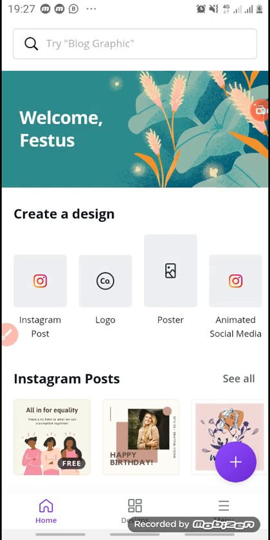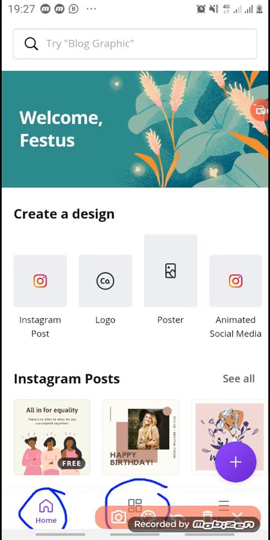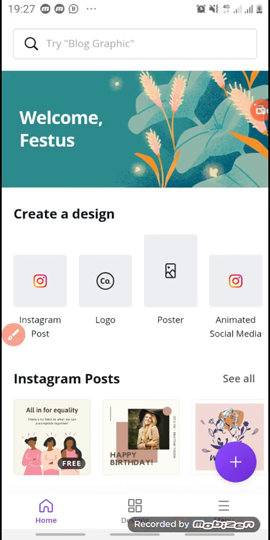Once you're on the main page, you observe these three tabs down here: the home, the design, and the menu. Meanwhile, where we are is the home, and there are two ways you can get your designs done using Canva. The first way is by starting your design from scratch. The second way is by editing a template.